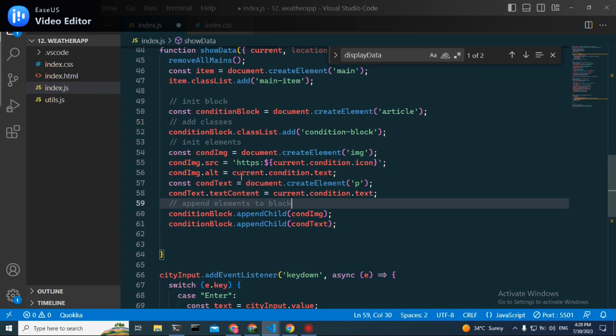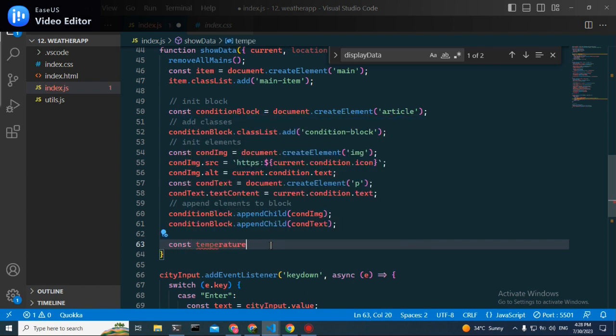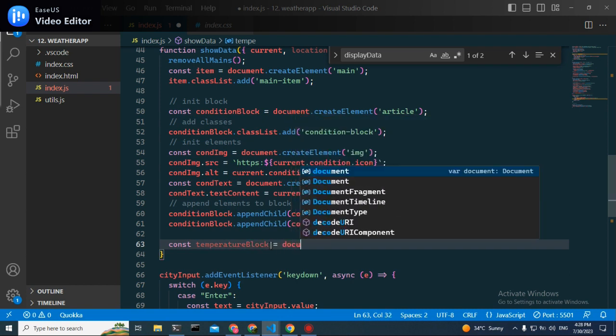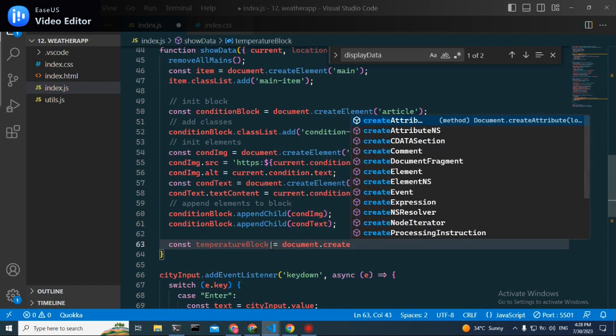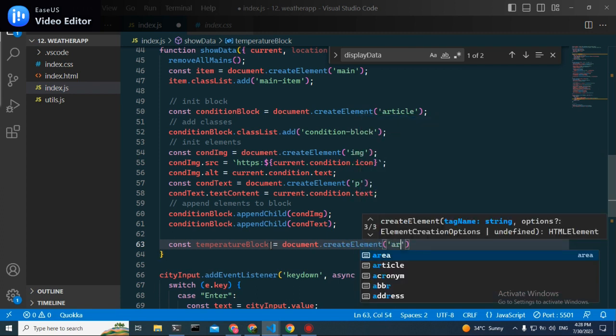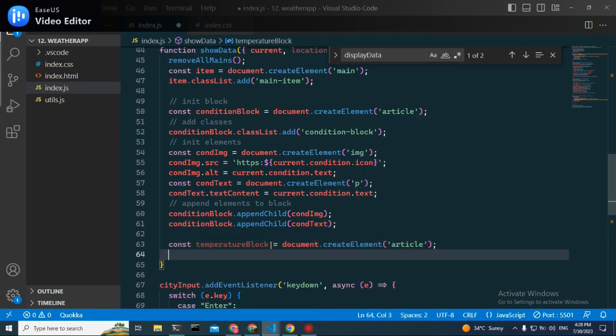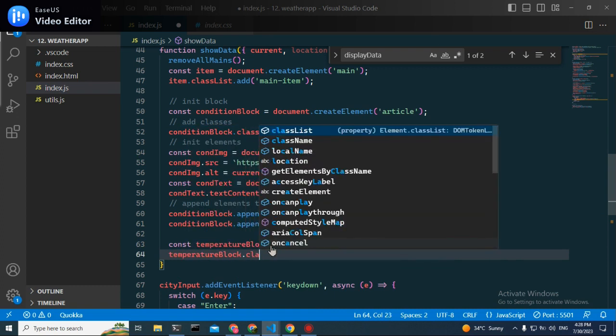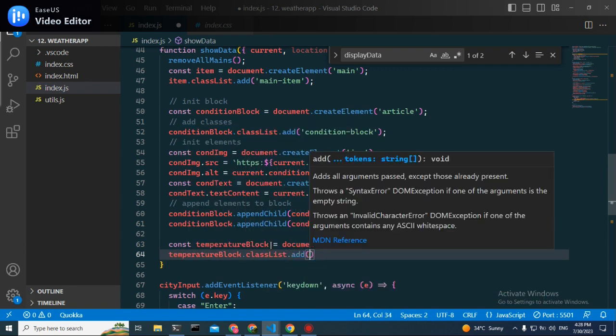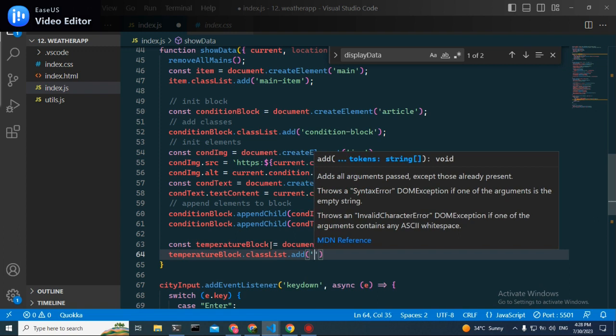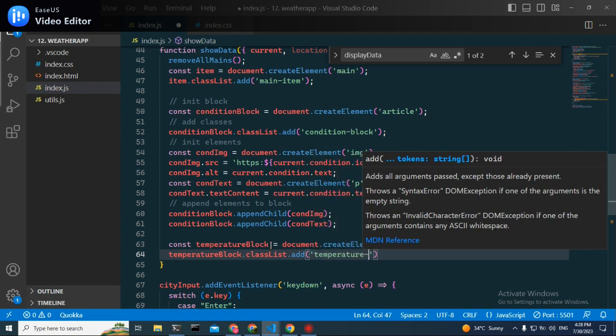I added these comments because the rest of the blocks follow the same pattern, so we're going to be doing more or less the same thing. Now let's move to the temperature block, which will also be a document.createElement article, and another classList.add temperature block.